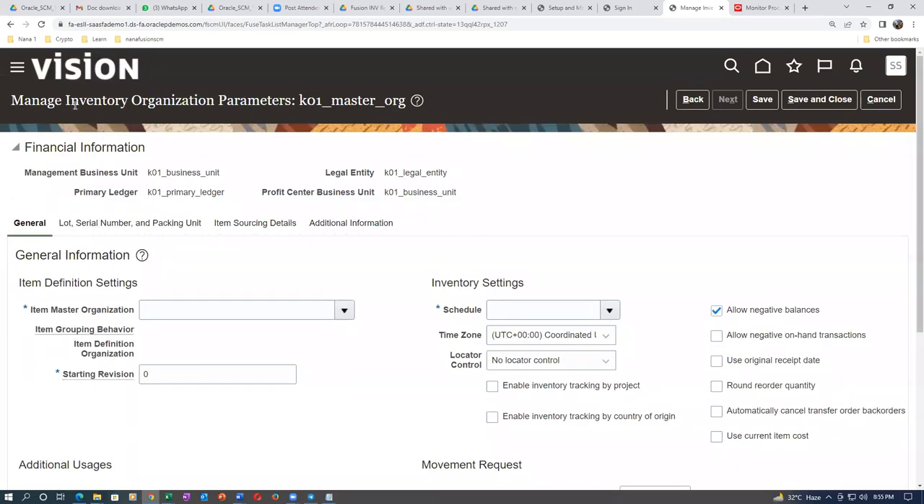So here I go and put the same master org, and give a tab. If this org and this org are the same, it is a master org. If this and this are different, it is a child org. That is the way you do it. By putting this org over here, it becomes a master org.